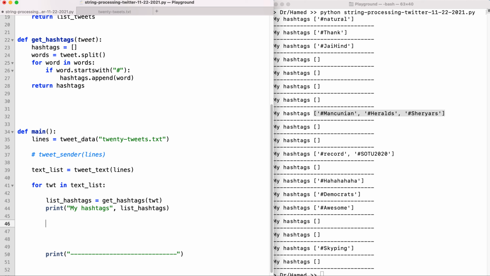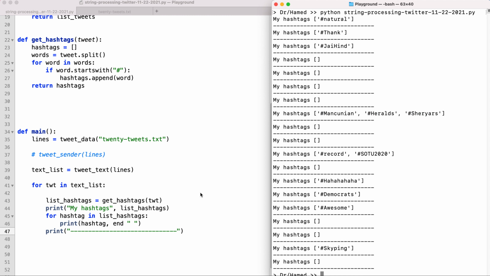We can actually take these hashtags and print them: for each hashtag in the list of hashtags, I'm gonna print hashtag like that, and I'm going to use the end of line, not an end of line. I'm just gonna make it a space, like this. And this can actually be used to show the hashtags that happen to be in the same tweet printed together on the same line.